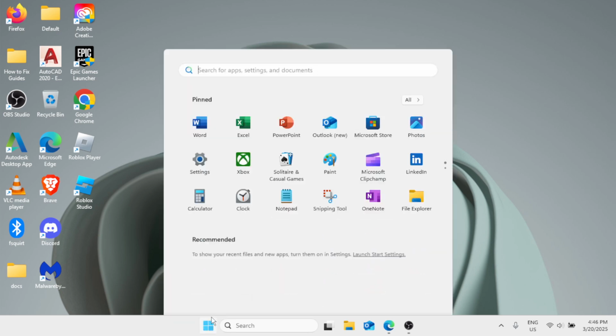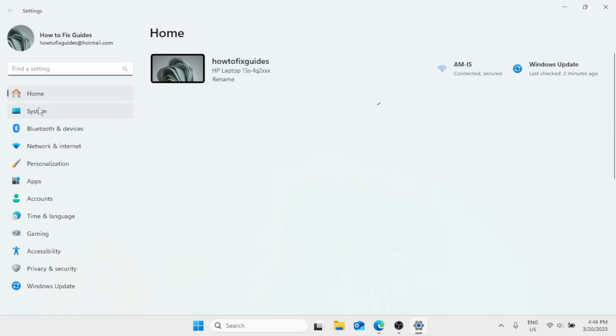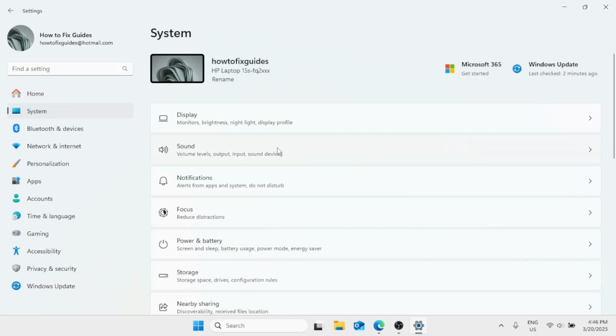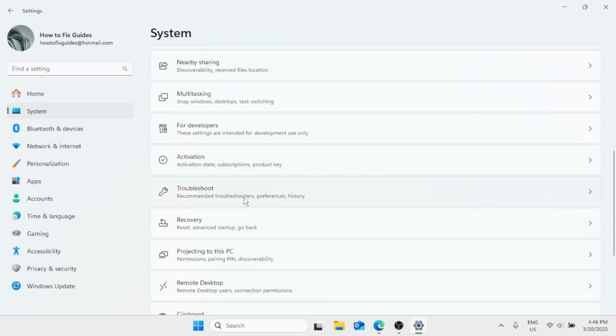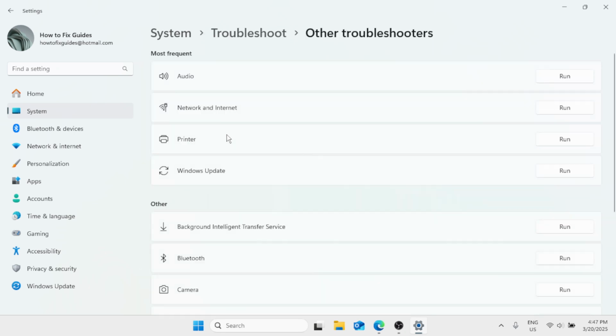Then we can also use the troubleshooting tools in our Windows. So click on the start button and go to settings. Now here in the list of options on the left pane, you have to select System. Scroll down and you will find Troubleshoot. Click on Other Troubleshooters. Now here you'll find all the troubleshooting tools for your Windows, like for audio, network and internet, Windows Update, Bluetooth, camera. So you just need to simply click the run button that corresponds to the issue that you are facing, like for audio, Windows Update.